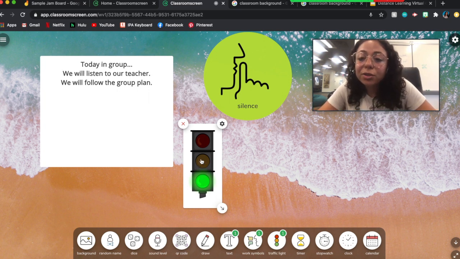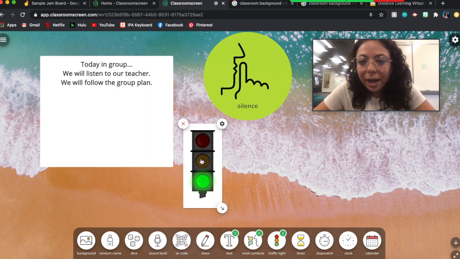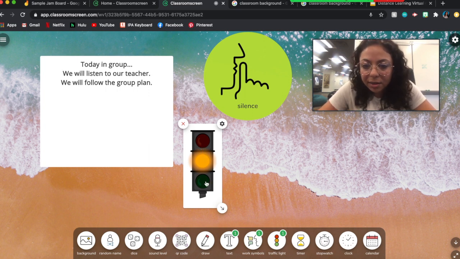You can also use this during your group. Let's say a student is acting in an unexpected way. You want them to slow down. This is good for talking about zones of regulation or just getting everyone to be focused on the task at hand. So this is a really great visual support.